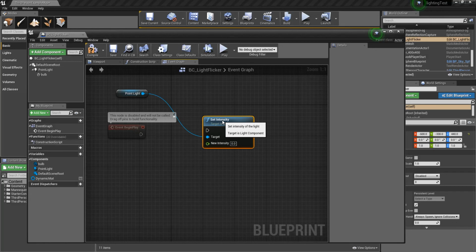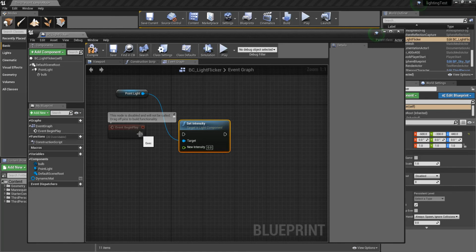Okay. So I'm going to script this through. So this is getting our point light. We're going to trigger this off. So that's going to trigger off straight away, and it's going to set the intensity of the light. So the new intensity there, at the minute, it would just set this to 0 every time it started. We don't want that, so we want a random number coming into this.